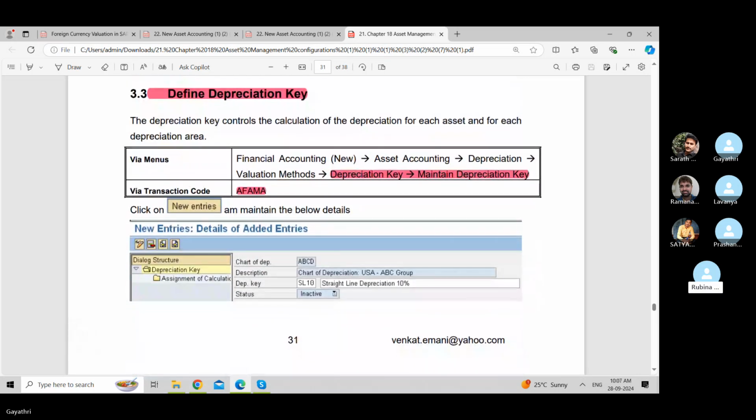And then the depreciation key, so we have to define that. The depreciation key controls the calculation of depreciation for each asset and for each depreciation area. This depreciation key is important. So why do we need to define this depreciation key? If the interviewer asks, to calculate the depreciation for a particular asset under a particular depreciation area, this depreciation key is needed.